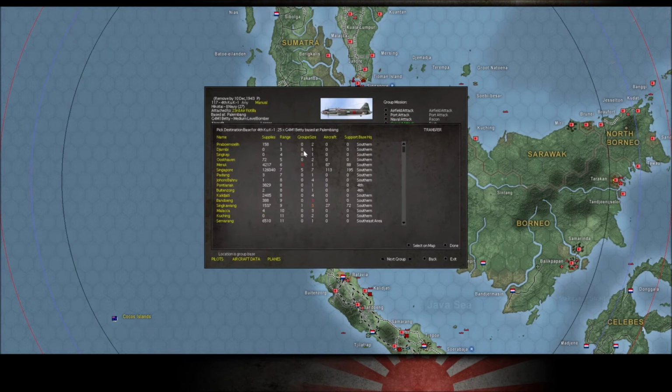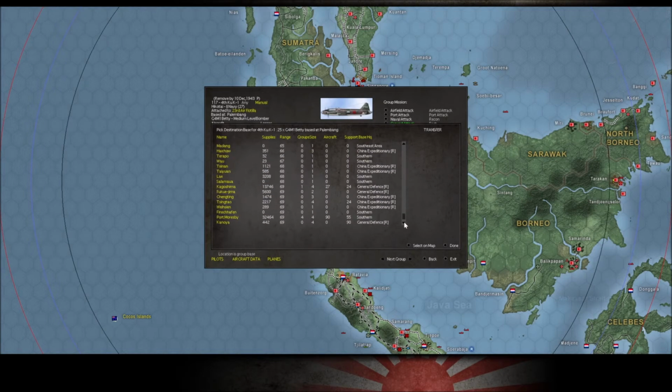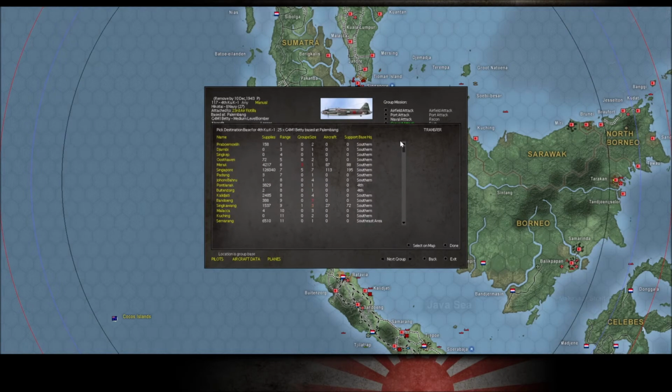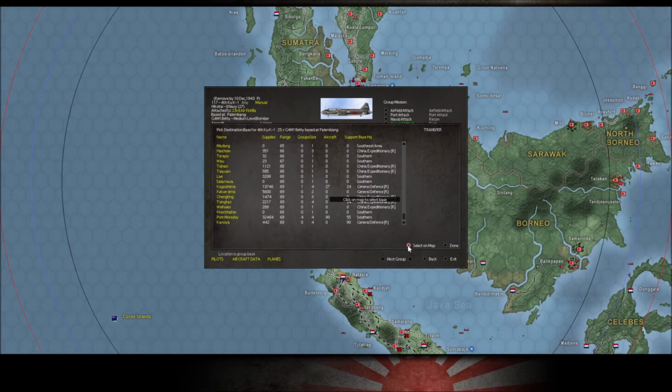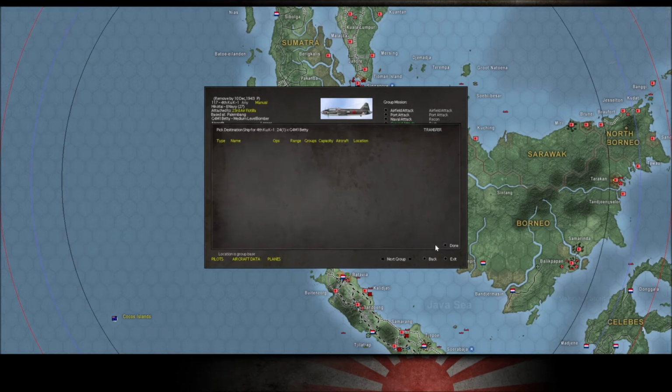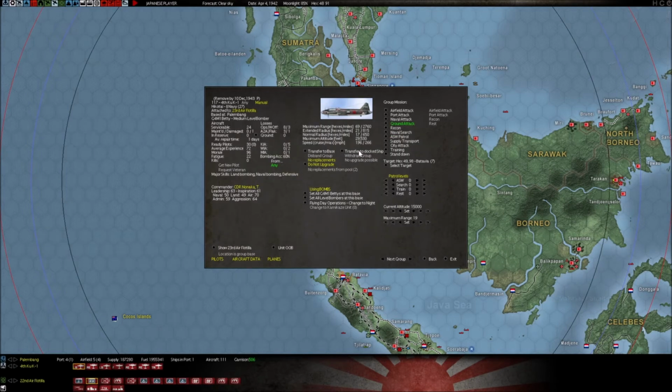This button, transfer to base, as I previously demonstrated, allows you to transfer this aircraft to another base. You can do it by just selecting the base on this list, or again using the select on map button. Transfer to a docked ship. This is when you want to load, and this doesn't work so much for bombers, but if you want to load up land-based fighters onto a carrier, which is a faster way of moving aircraft. I'll show you that a little bit later. Let's press on for now because it's not really applicable to this example.